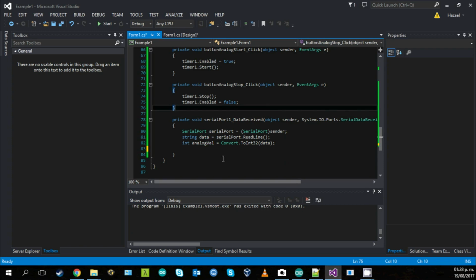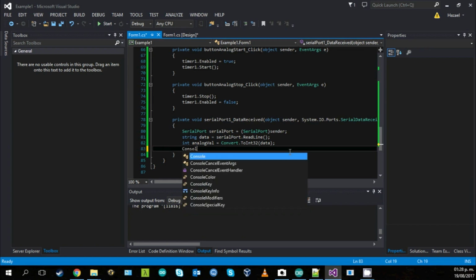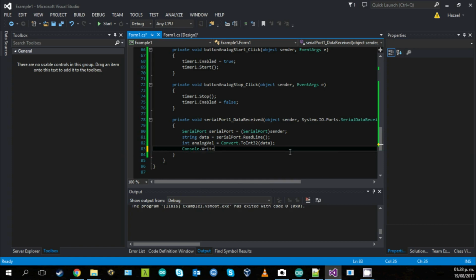Just in order for you to know what you are receiving here in this serial data receive method, I will write down here a little debug line. Write line, analog value. Okay, so we are writing to the console each 300 milliseconds.